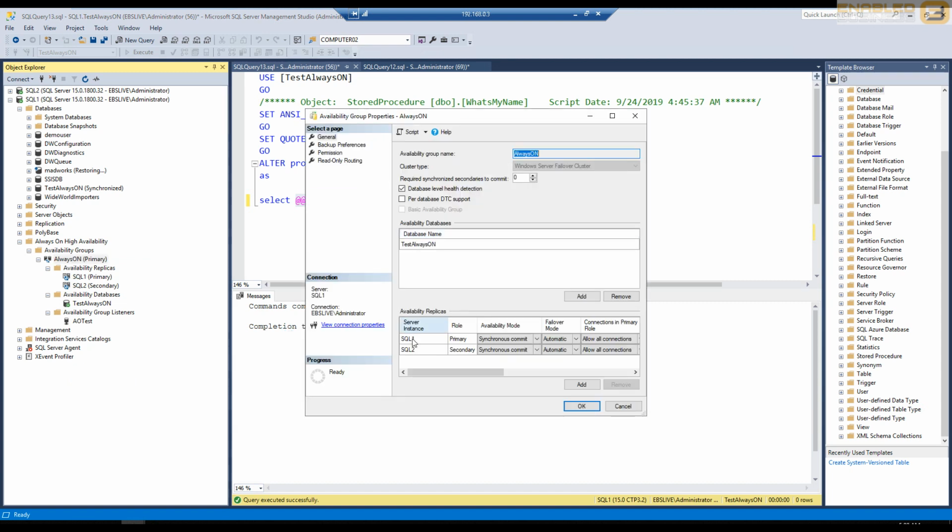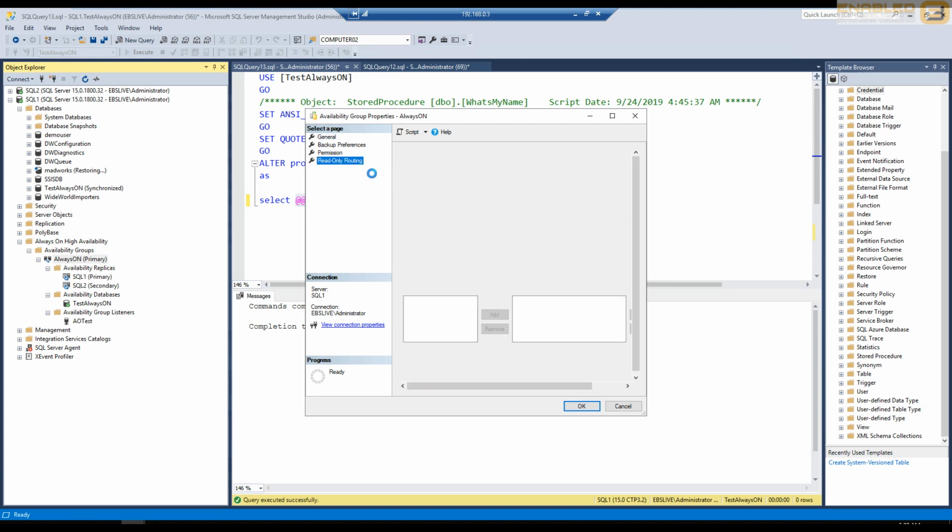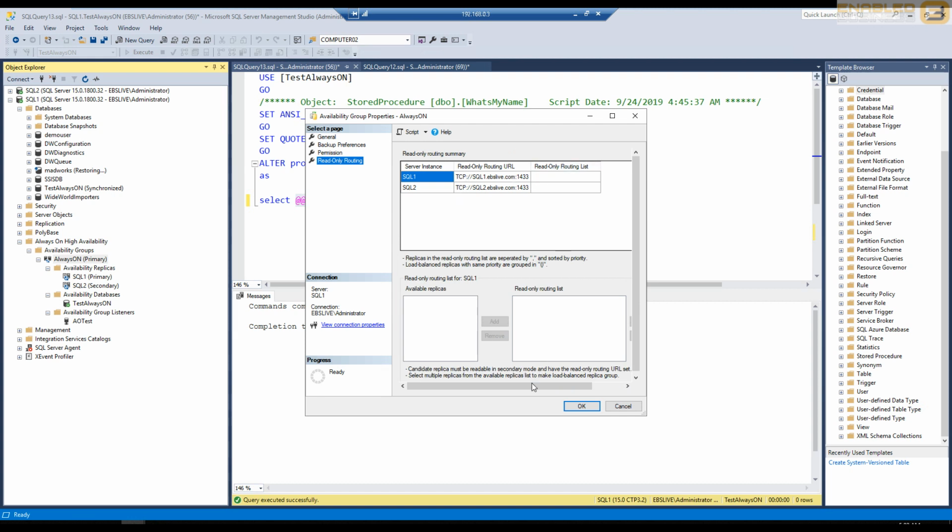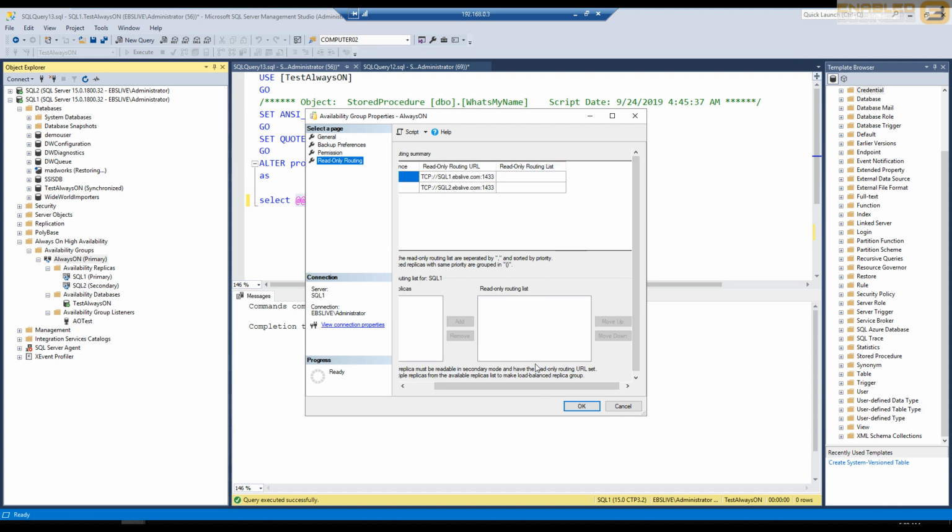As you'll see, two nodes are there: synchronous commit, automatic failover. They allow connections at the moment, and I'm going to make the readable secondaries setting no for now. You'll see that I've already configured the read routing URLs, but because it's no, at this moment there's nothing fancy happening here. So let that take effect.